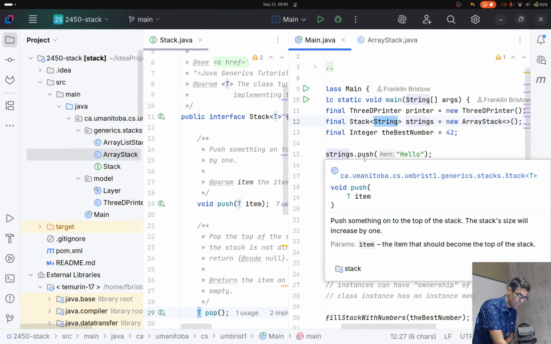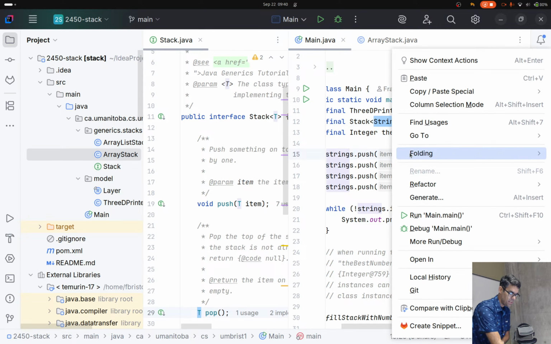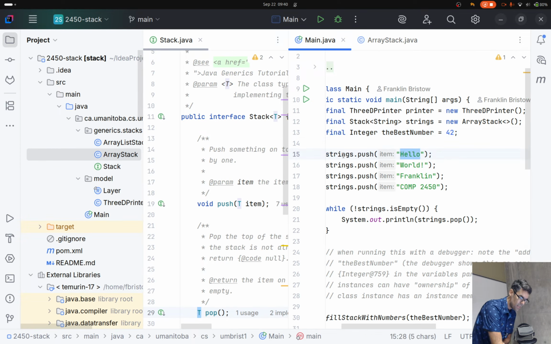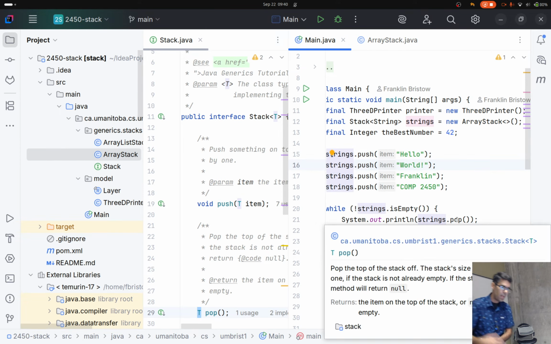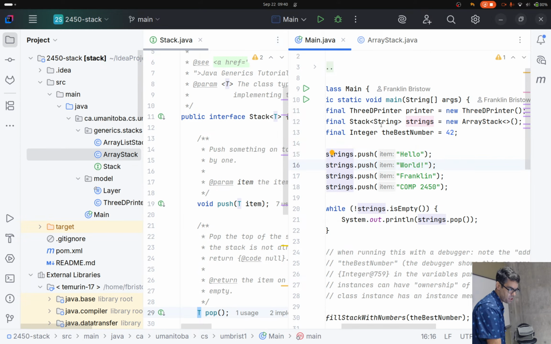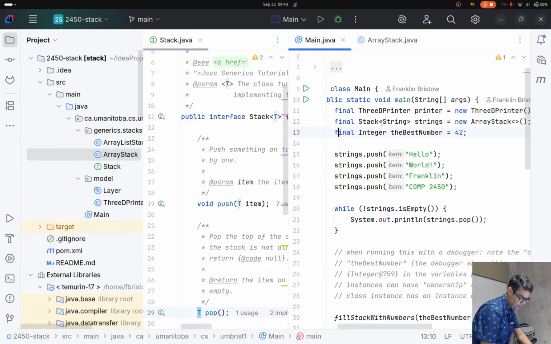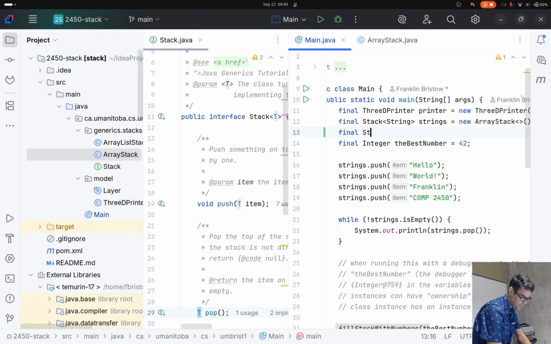And when I call something like push here, it's expecting an instance of a string object to be pushed onto that. When I call pop here, it's going to return to me an instance of a string that I can print out. If I change this to some other type, it's going to expect the same sort of idea. If I change this type to be something like, and I'll put this on the next line, a final stack, and what I've declared in this other model package here is a 3D printer and some layers.